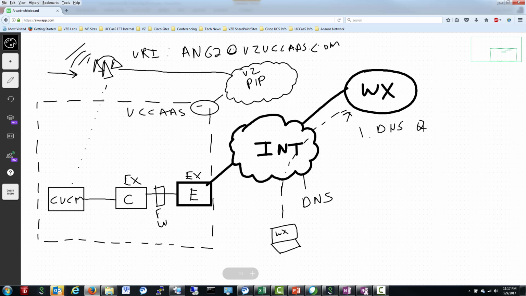So I'm going to shout out to the internet, and I'm going to say specifically, I need an SRV for underscore SIP dot underscore TCP dot, and I'm going to abbreviate, UCAS.com. Okay?